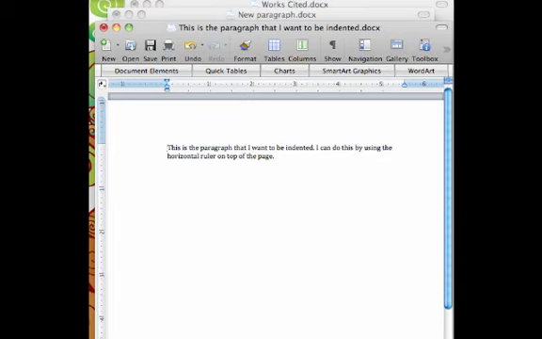Hi, my name is Heidi, and today I'm explaining how to make custom indents and tabs using the horizontal ruler in Microsoft Word on a Mac. Knowing how to make custom indentations is crucial for writing papers, creating works cited pages, and making other custom documents.